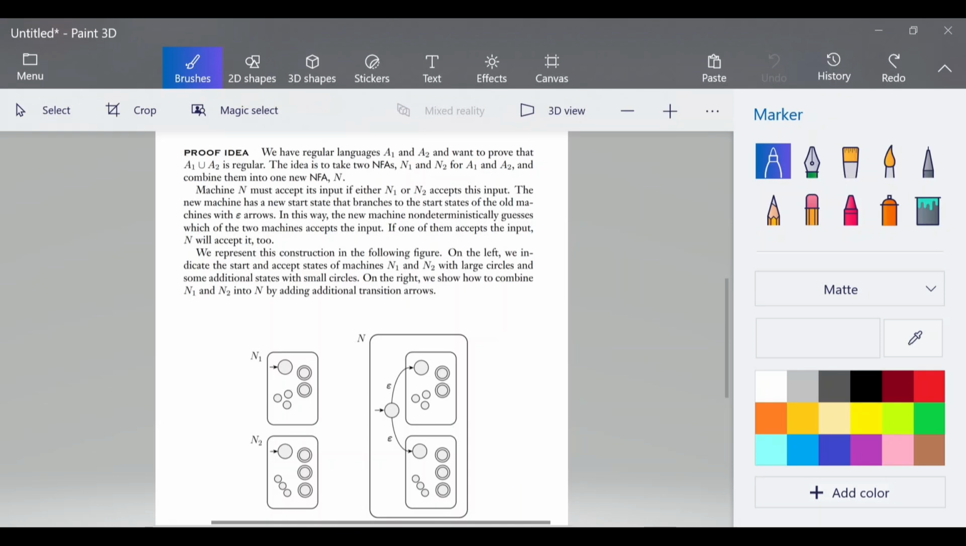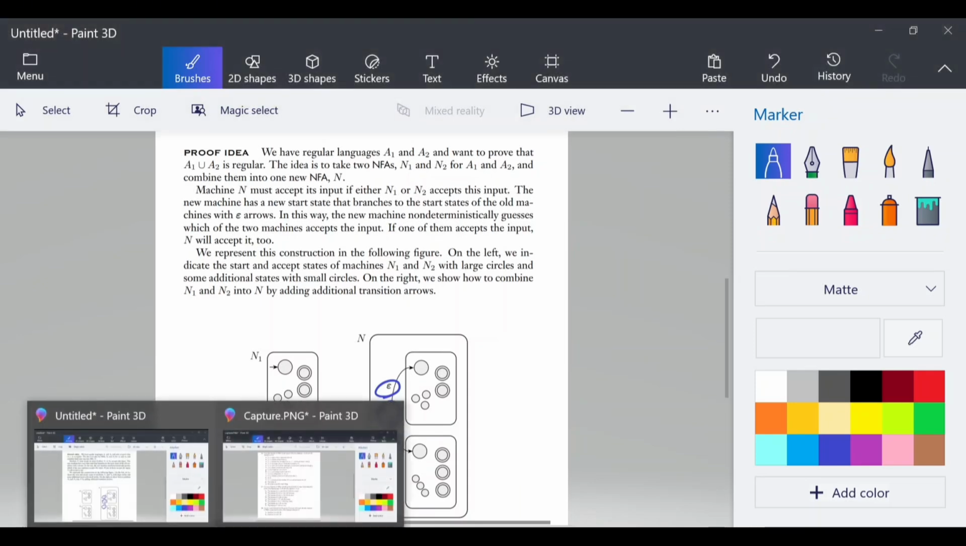Here, the basic idea is that we define a new start state, separate from our start states in A1 and A2, and after that define epsilon arrows to the start states of A1 and A2. So in the new NFA, as you can see here, we have one start state and two epsilon arrows to the start states of A1 and A2. And this is how we construct the NFA for the union of two languages. So let's get back to the question.